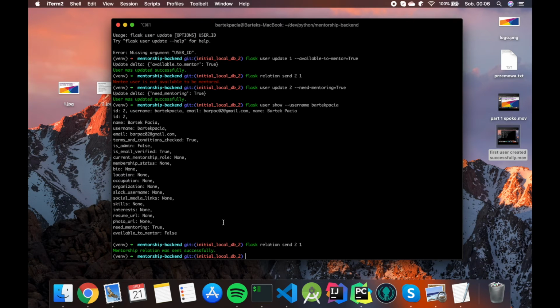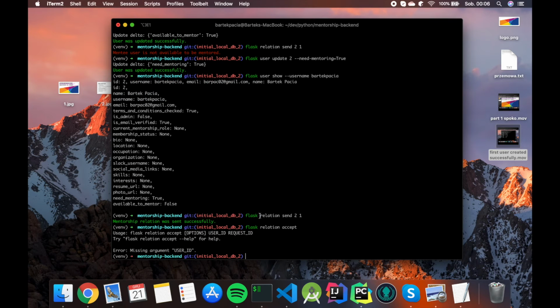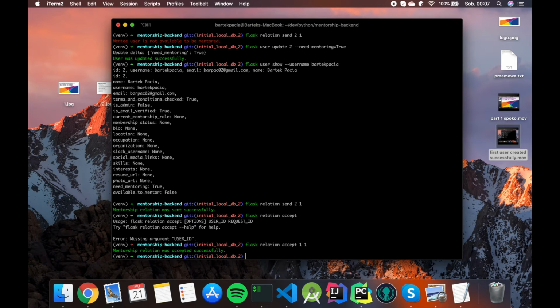Mentorship relation request was sent successfully. Now I need to accept that request, so I need to type flask relation accept. I see it takes 2 arguments, user ID and request ID. User ID is gonna be 1 because we want to accept it as admin, because admin is mentor in this relation. And the request ID is gonna be 1 because that's the first and only request in the whole database as of now. So flask relation accept 1. Mentorship relation was accepted successfully.